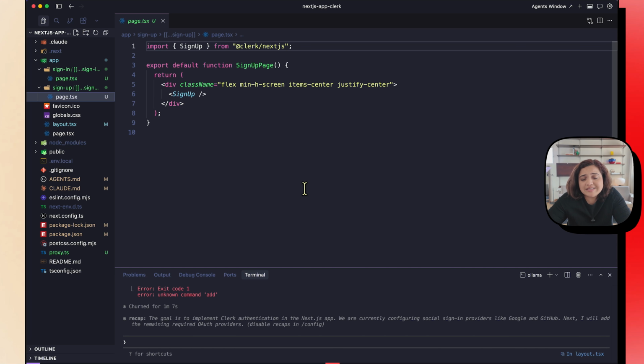Now the 256k context window is doing the real work here, by the way. The model has the entire project in context while it's making decisions, and that's not something you get with smaller models.